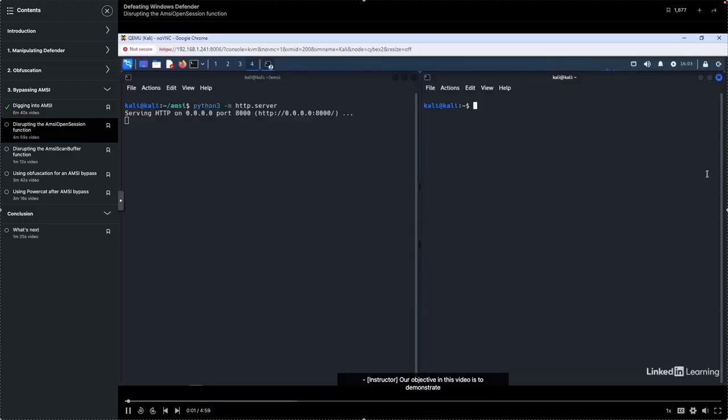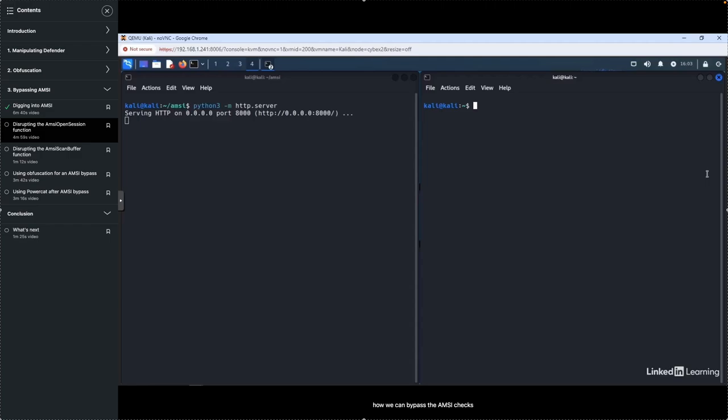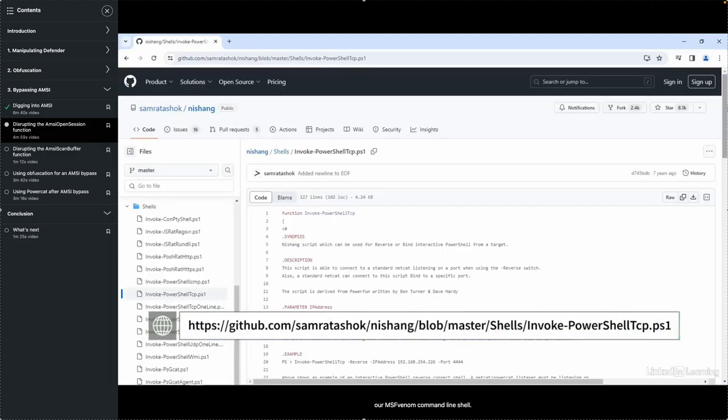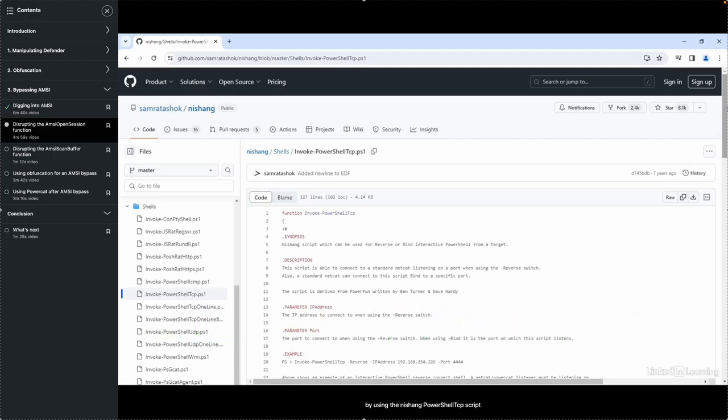Our objective in this video is to demonstrate how we can bypass the AMSI checks by setting up a reverse shell. Note that we have a web service open in Kali already, and we'll now set up a listener for our reverse shell with nc -lp on port 4444. We didn't have much luck downloading our MSFVenom command line shell. However, we can run a reverse shell from within PowerShell by using the Nishang PowerShell TCP script from the website shown here. I've downloaded this script onto my Kali system, so let's try to download it from there.